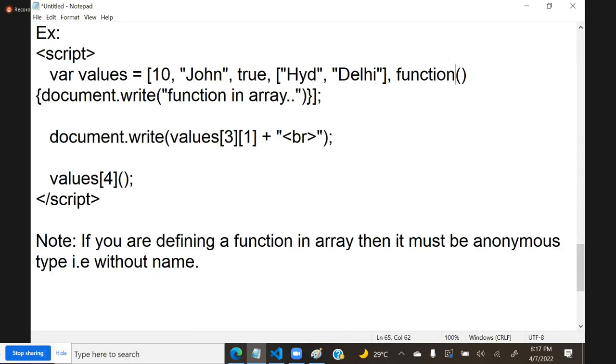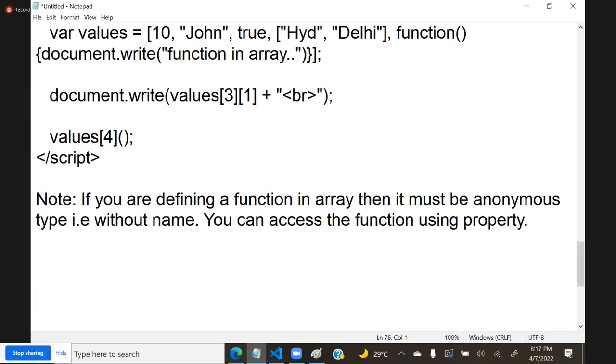Then what is the name of function? The name of function is, it's a property name. That means if you are defining a function in array, then it must be anonymous type without name. So you can access the function using property. That is one important point. So that is arrays, how we can handle. How to store value, how to access value.